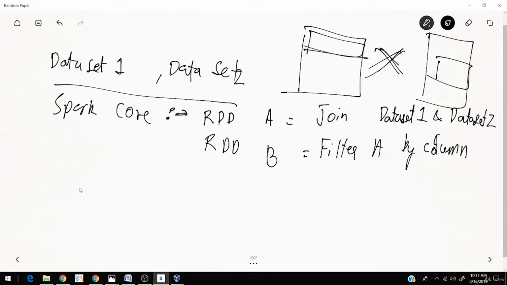Okay, so these are things we need to take care of in Spark Core. If I am doing such an operation, I should do the filter first and then the join, so that it is faster and the RDDs have less data. But in case of Spark SQL, it is optimized, and it uses an optimizer called the Catalyst optimizer.